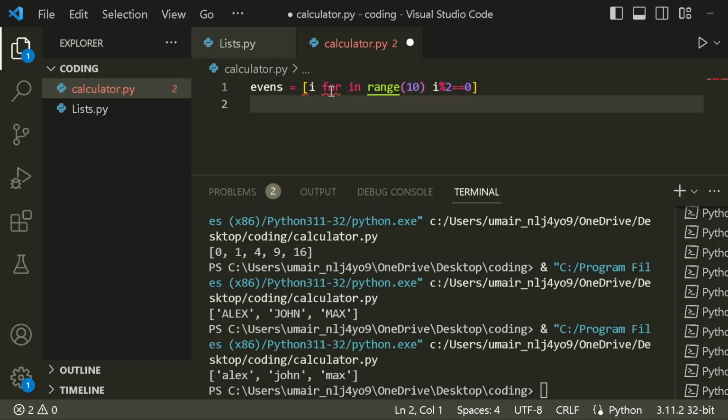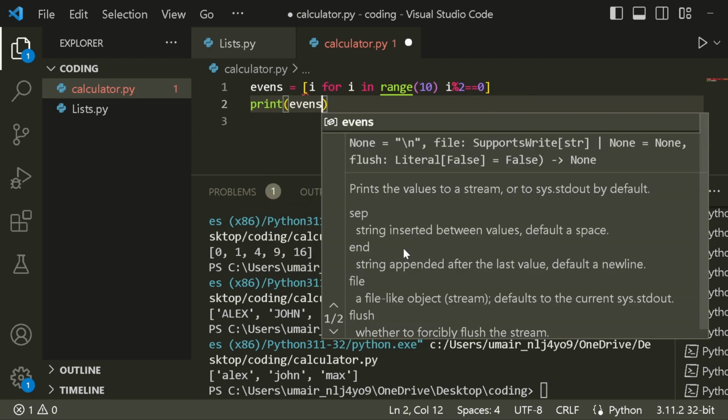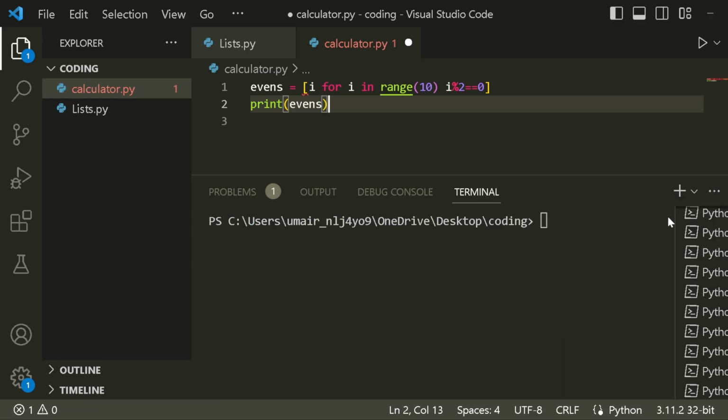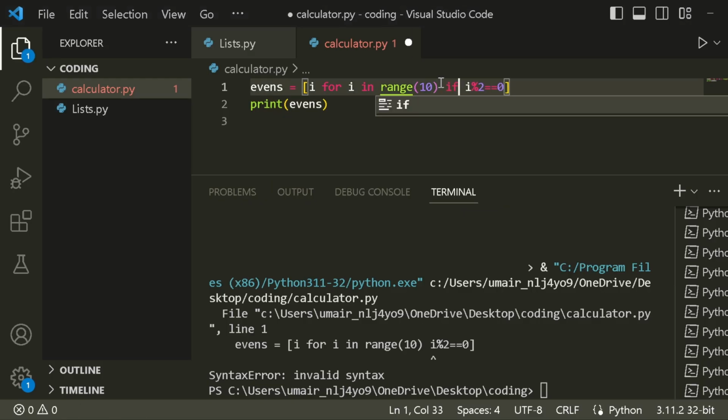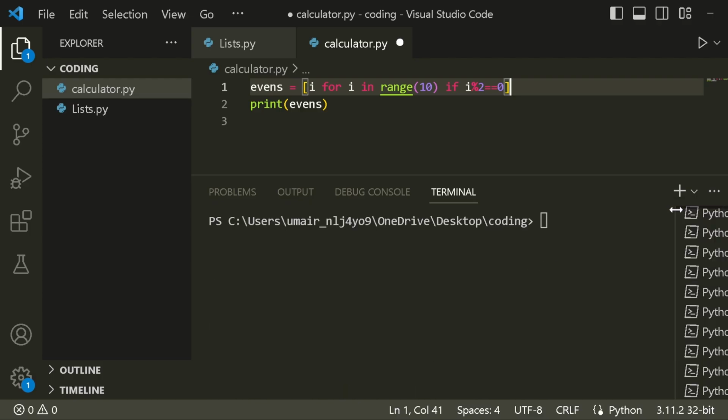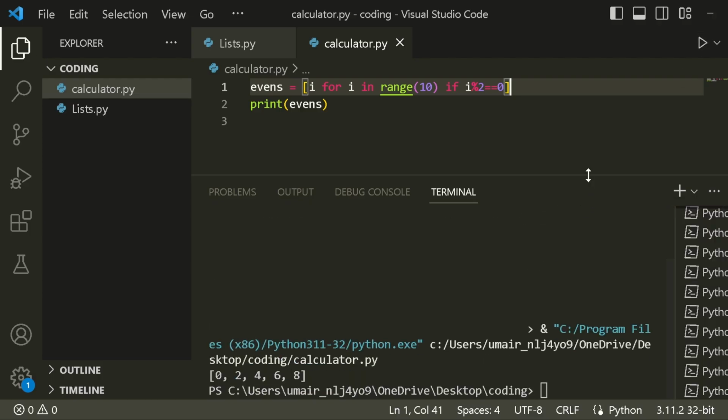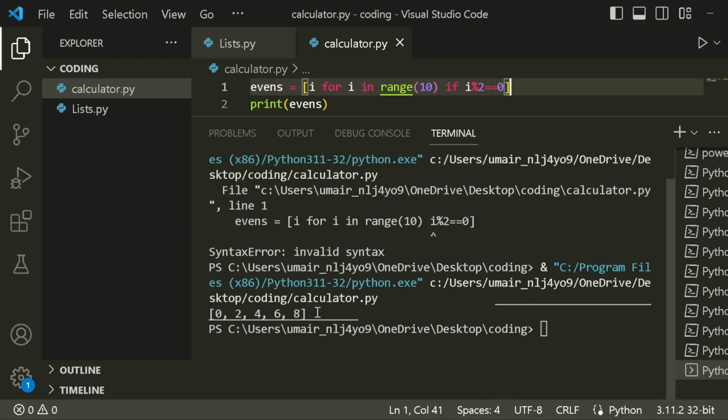There you go, for i in range. All right, then we'll write print evens. This would end up printing all the even numbers by writing a single line. Wait, I think I made a mistake. Oh yeah, if i. There you go. Now let's clear the terminal and execute the program. As you can see, it ends up printing 0, 2, 4, 6, 8, in the range 0 to 10, or 9, you could say.